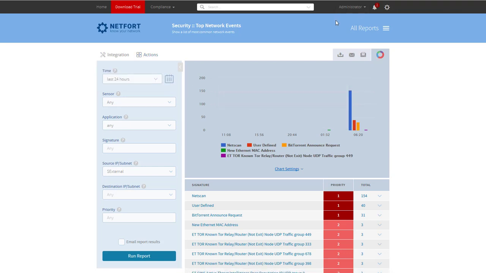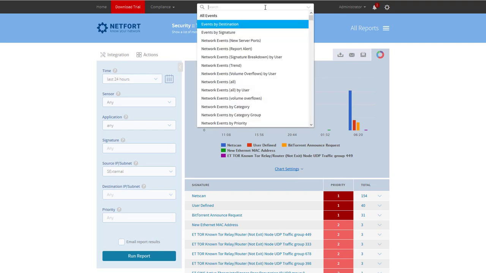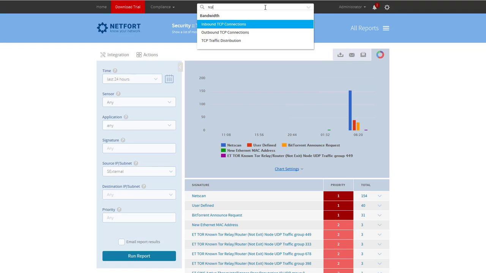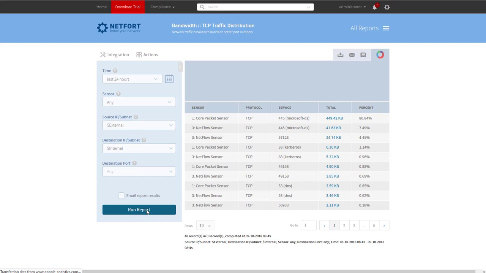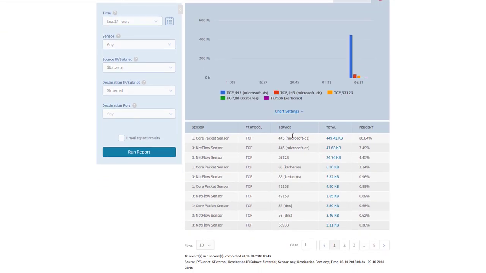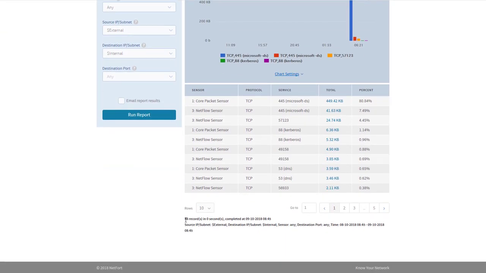The final report, and we're kind of back to firewall validation again. If you type in the search bar here TCP, and we want to look at TCP traffic distribution. So instead of looking at applications, if you want to do an audit of what ports are open on your firewall, so where the source is external and the destination is internal, run a report. So here then we can see with 48 ports open, they're allowing inbound activity into this network.